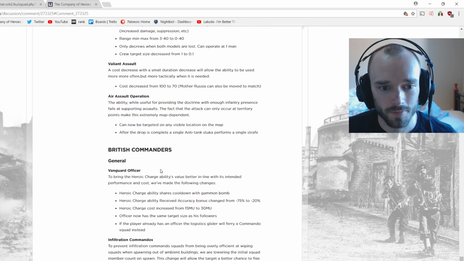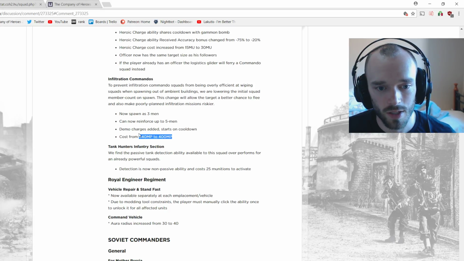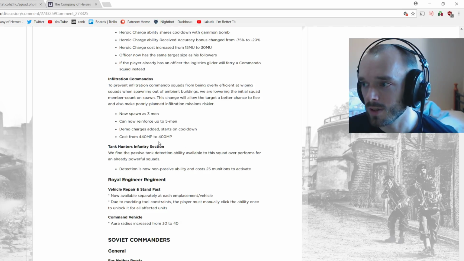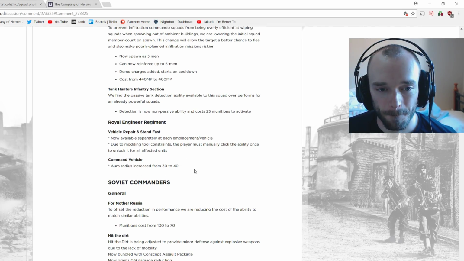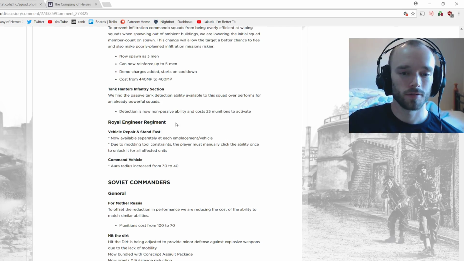But yeah, I feel like the commandos are probably a bit expensive. Maybe should be a little bit cheaper. Yeah, and the tank under sections also have a very long anti-tank grenade. I don't know.